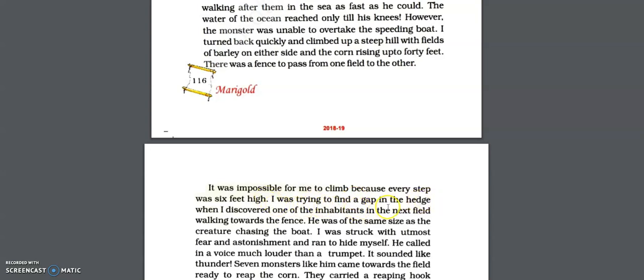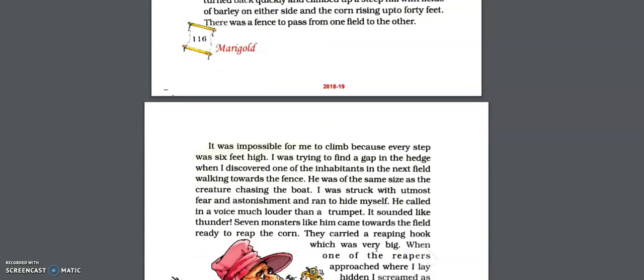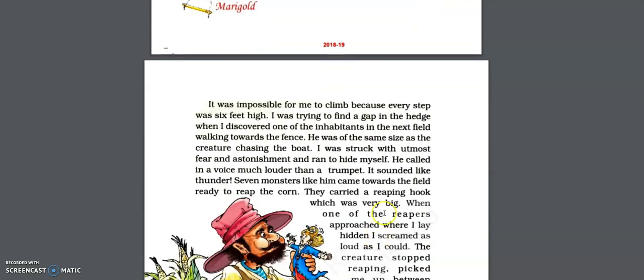I was trying to find a gap in the hedge when I discovered one of the inhabitants in the next field walking towards the fence. He was of the same size as the creature chasing the boat. So now he could see two giant men over there, one who was chasing the boat and the other one who was in the next field. I was struck with utmost fear and astonishment and ran to hide myself. So Gulliver was very afraid and surprised as well to see such huge men and a land where even the crops were so large, so tall.